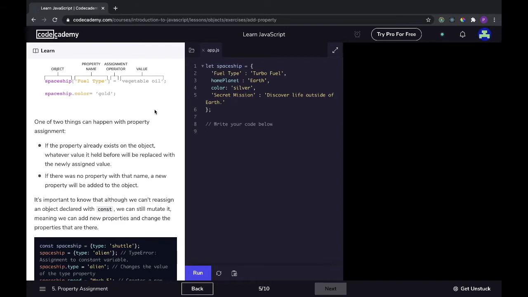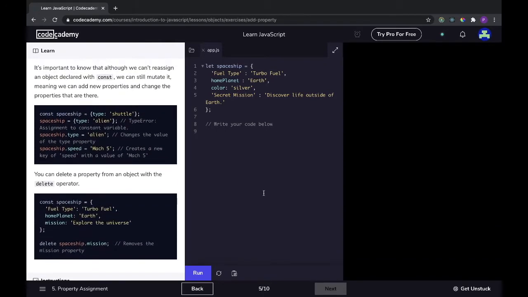One of two things can happen with property assignment. If the property already exists on the object, whatever value it held before will be replaced with the newly assigned value. If there was no property with that name, a new property will be added to the object. It's important to know that although we can't reassign an object declared with const, we can still mutate it, meaning we can add new properties and change the properties that are there.